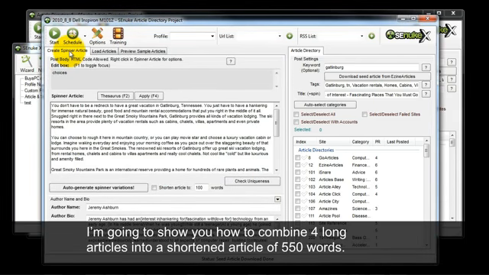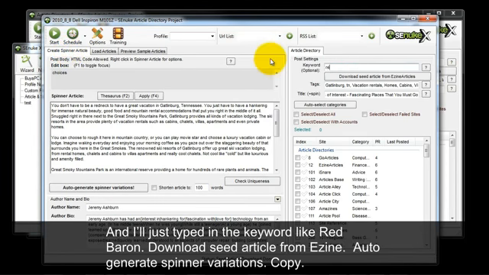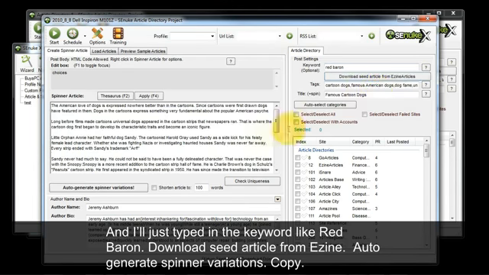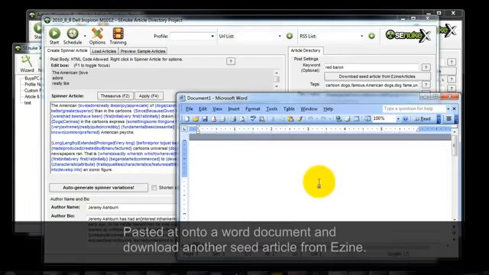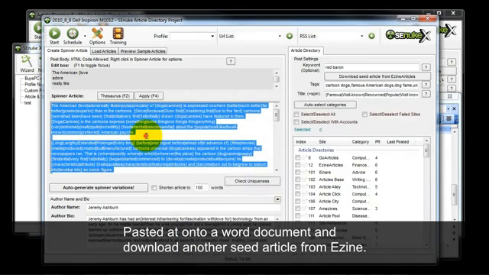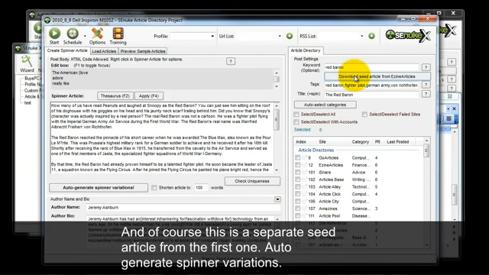Okay, so I'm going to go back to the Create Spinner Article tab. And what I'm going to show you how to do here is combine 4 long articles into one shortened article of 550 words. So the first thing I want to do here is download some fresh content from Ezine. And I'll just type in a keyword like red baron. Download seed article from Ezine. Auto generate spinner variations. Copy. Paste that into a Word document. And download another seed article from Ezine. And of course, this is a separate seed article from the first one. Auto generate spinner variations.